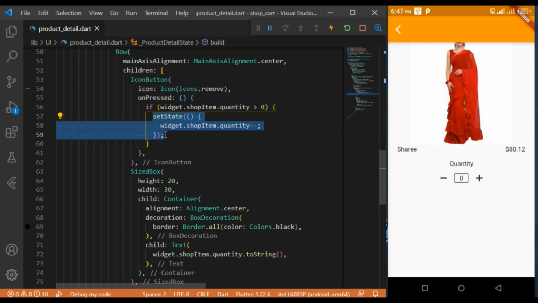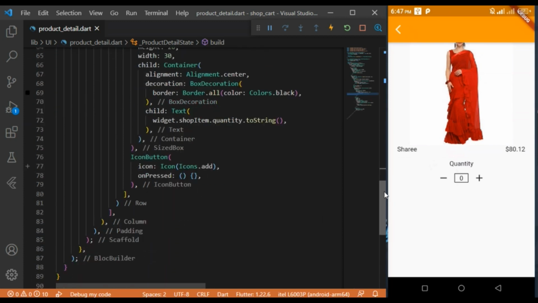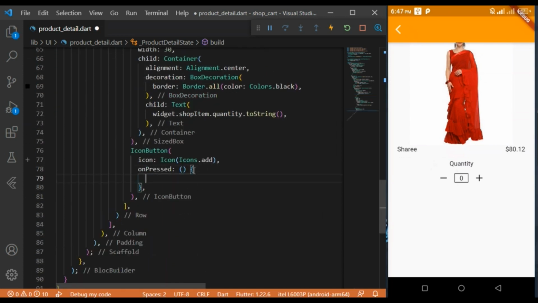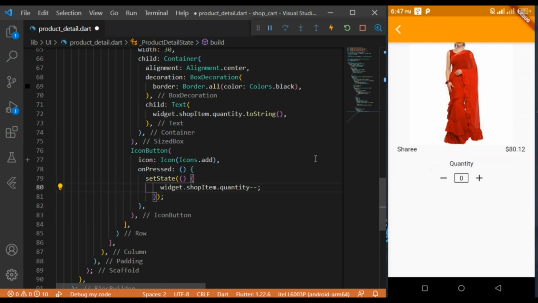Same would be for the add button, so for that I simply copy this and paste it over here, changing the double minus to double plus, like so. It means whenever I click on the add button, it will be increasing. If I click on the add button, it's increasing.